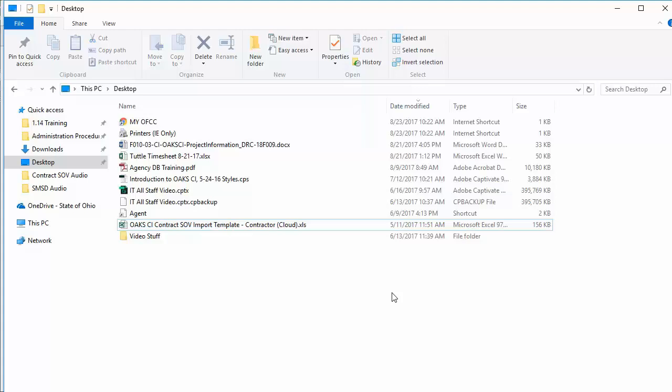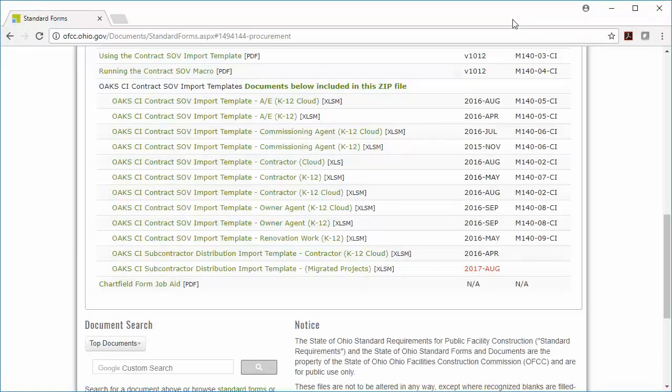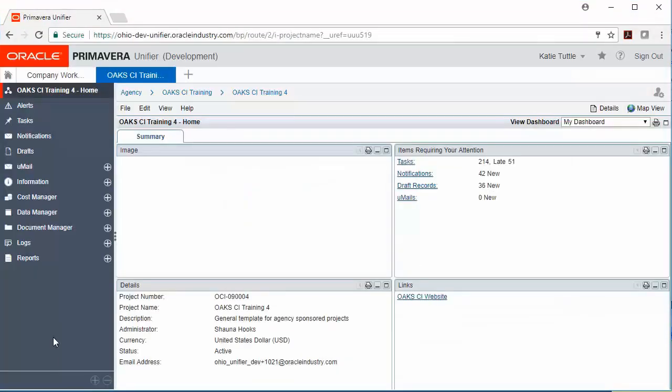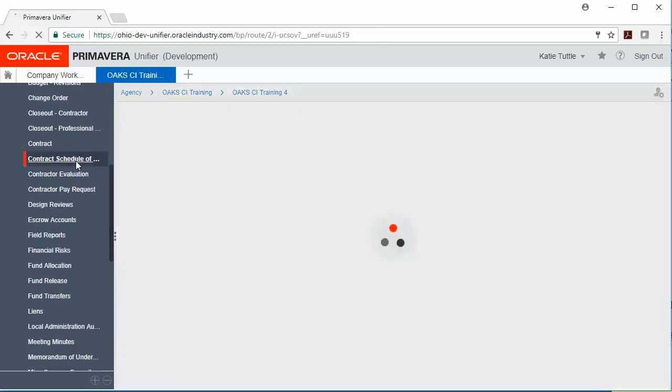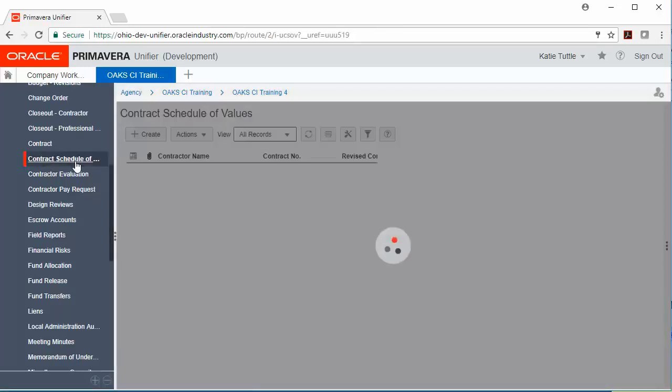We're now going to go into OCI and create our contract schedule of values record. To create the contract schedule of values record in OCI, we're going to go to Logs, scroll down to Contract Schedule of Values, and then click Create.